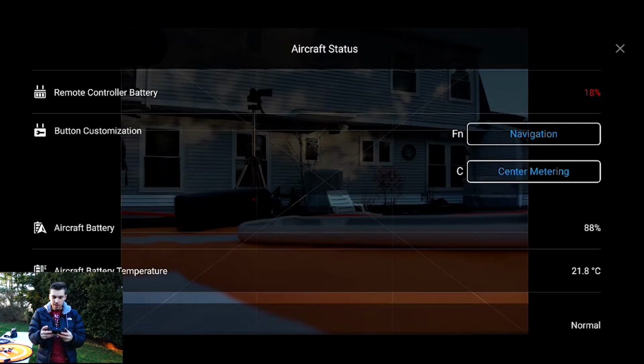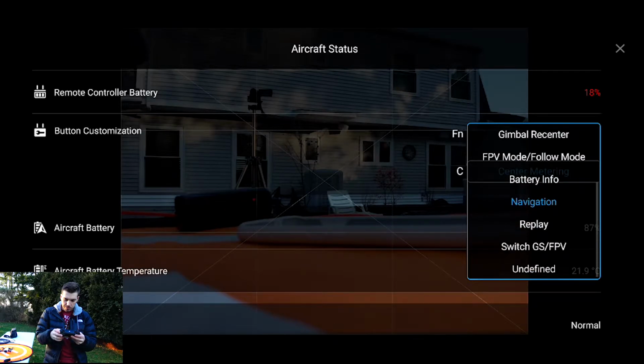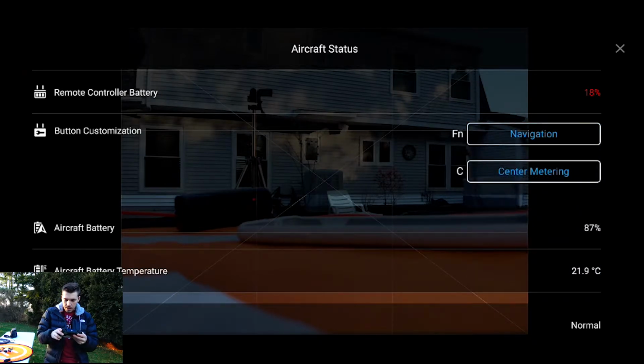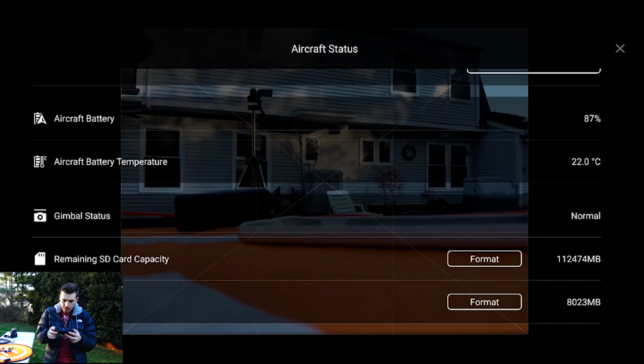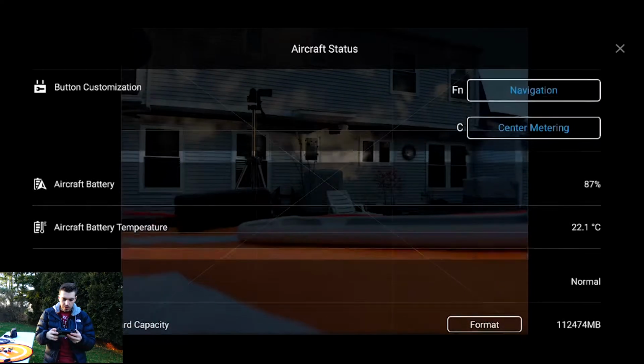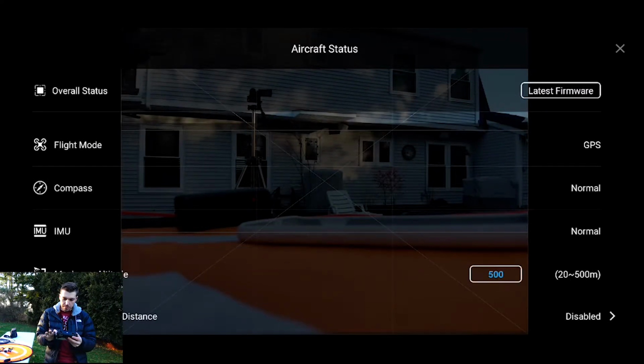Button customization, those buttons that I showed you before on the drone controller itself, that is controlled from right here. So the FN button is the one right on the face, and the C is the one on the back of the controller here. So you can just set them to be whatever you want by clicking on them, and as you can see right there, there's a bunch of different settings you can set it to do. If we keep going through here, aircraft battery is at 87%, so we're good to fly with that. Aircraft battery temperature, 22 degrees Celsius. Gimbal status is normal, and remaining SD card capacity can be read from here, as well as the internal storage on the drone itself. That's also in the status page of the app.